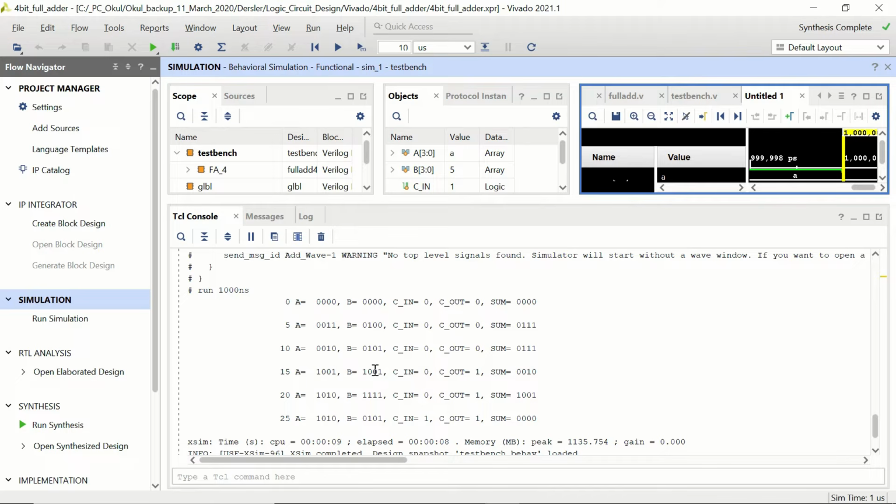When we are adding decimal 9 with decimal 9, you can see that we have a carry output and 2 as the sum. So this makes 16 plus 2, 18. And 10 plus 15, we have a carry output and the sum is 9. And when A is equal to 10 and B is equal to 5, and if we have a carry input as 1, then we will have carry output as 1 and sum as 0, because our result is going to be 16 in decimals.